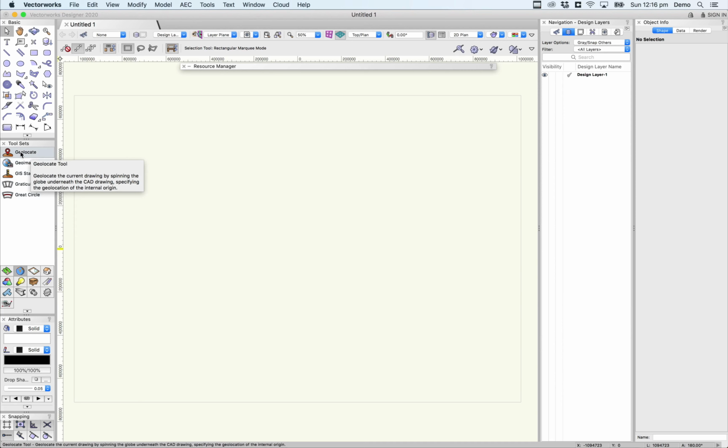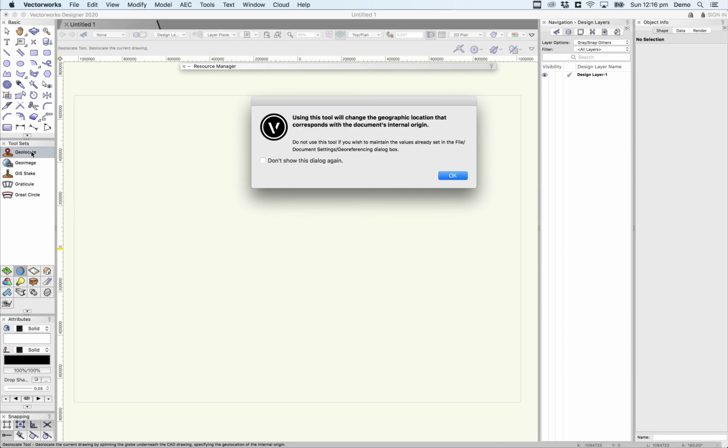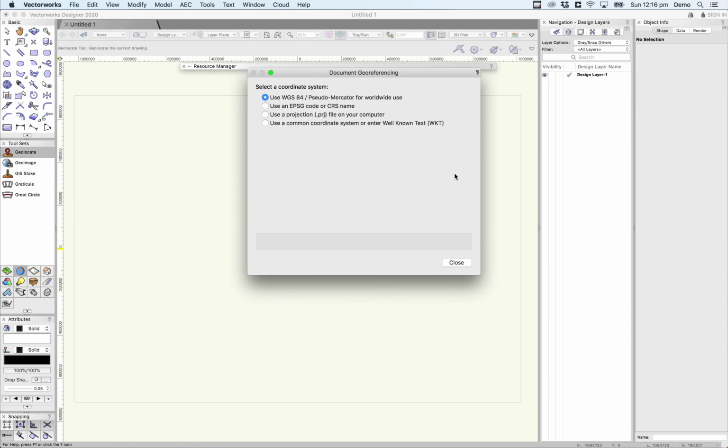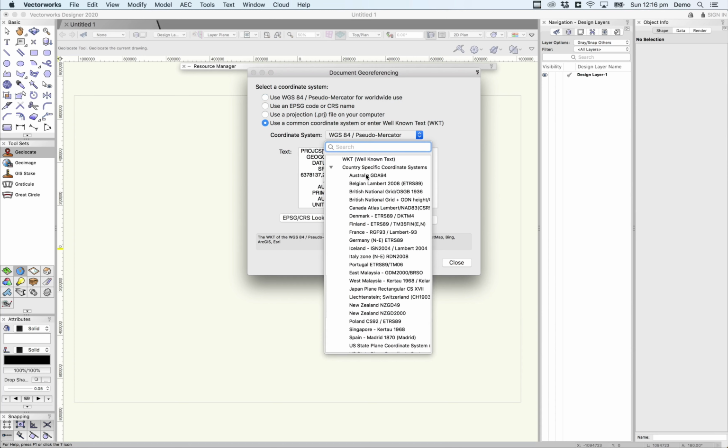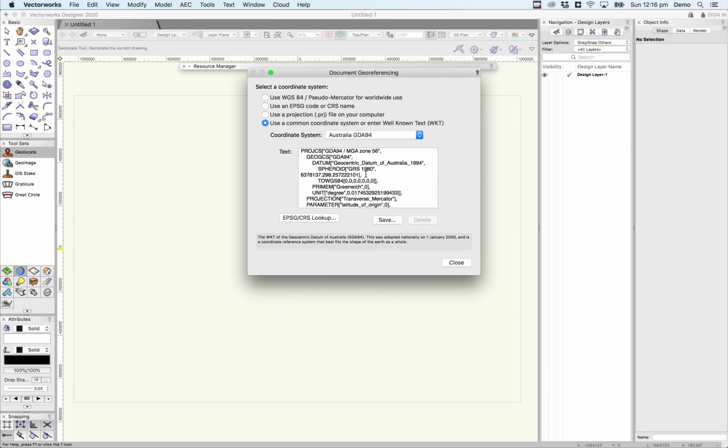So in order to georeference a drawing, what you need to do is to click the Geolocate tool, and you'll get this warning dialog, which you click OK to, and then Vectorworks is going to ask you what georeferencing system do you want to use. And we need to click Use Common Coordinate System or enter well-known text, WKT. And for Australia, we need to go to Country-Specific Coordinate Systems and choose GDA 94.